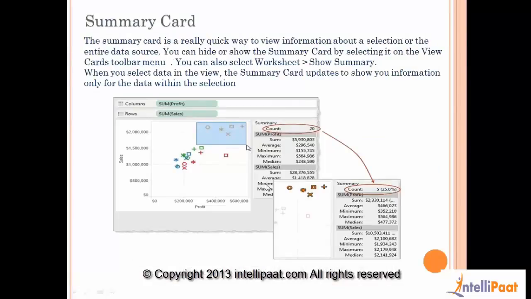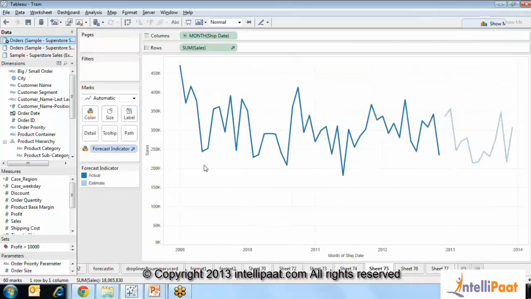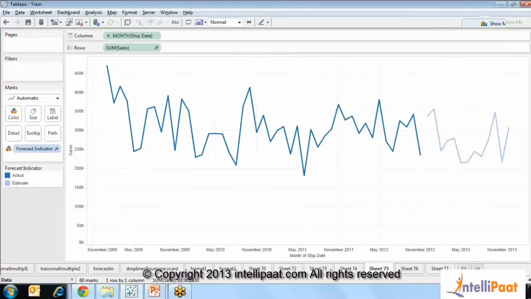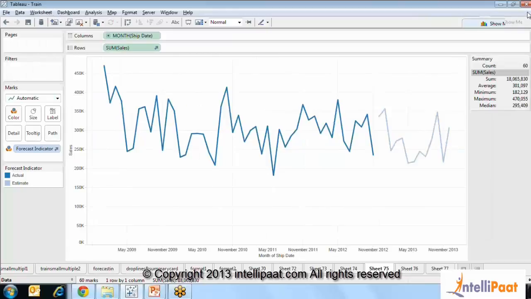Another nice thing about this is there's a small toolbar menu, and from this toolbar menu you can have something called the summary card. So let's do it on this one. You might have created some graphs over here, and then you want to see a summary of what exactly is happening here. So this gives us an idea as to what is happening.